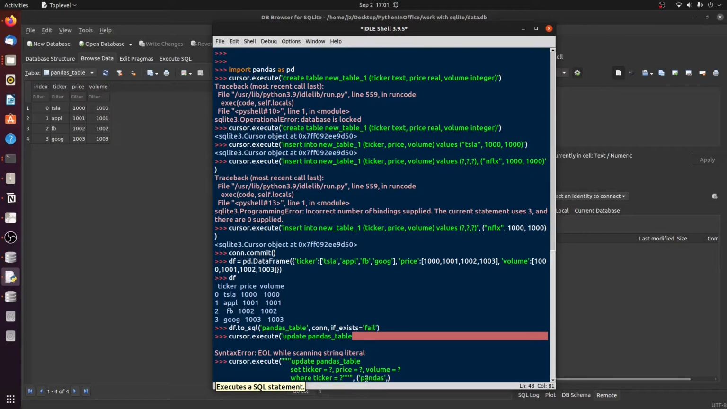So this pandas will be fed into the ticker variable there, and say 2000, 2001. And this 2000 will get fed into the price, the second question mark, and 2001 will get fed into the volume, the third question mark. And the last question mark, let's just say on the replace Apple.